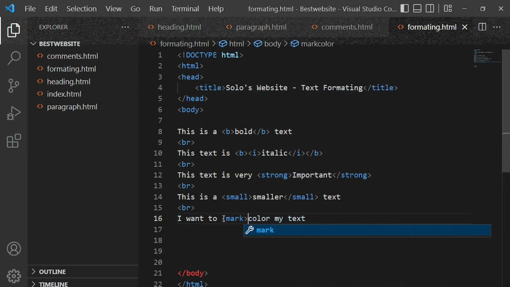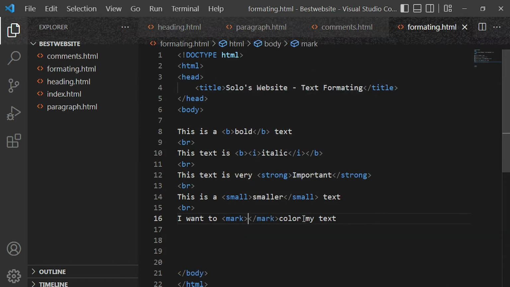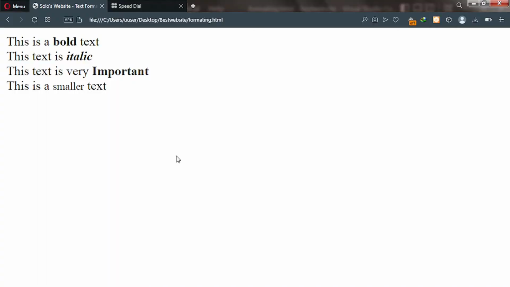Okay, then I'll end it. I'll cut my color, Control X, put it inside the tag. So this is how it goes. I want to color my text with the word color inside a tag called mark. Okay, so let's go back to our browser and reload, and you can see I want to color my text.